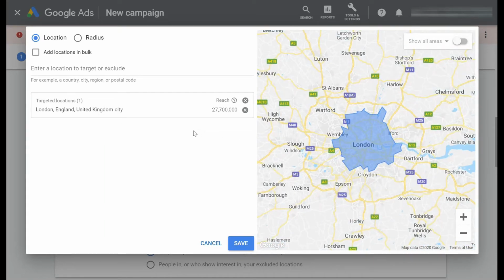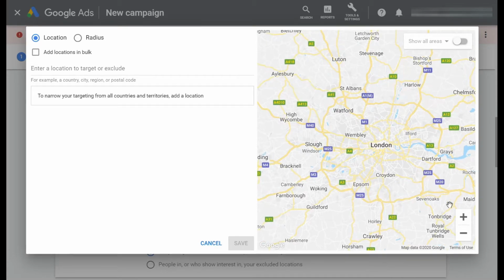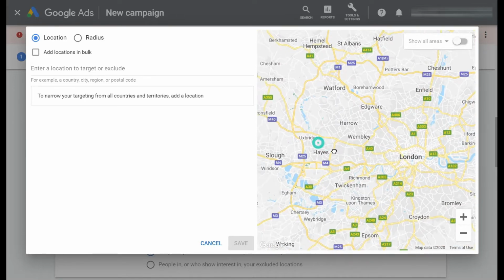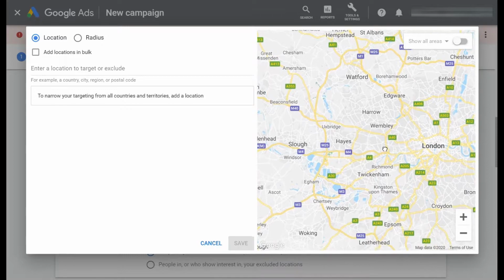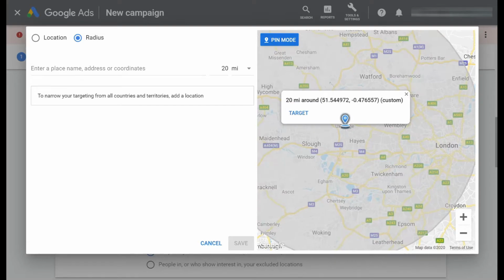Now we're thinking, okay, it maybe hasn't targeted the whole area we want. So the one thing I kind of like is also the radius option. When I click the radius option, you'll notice a pin drops here. So let's say we had a shop actually in Uxbridge. We wanted to target this area of London, the west side of London. So click radius, click on pin mode, and as soon as you click on it, it goes blue and a little pin drops there. So we're going to drop it straight on Uxbridge.